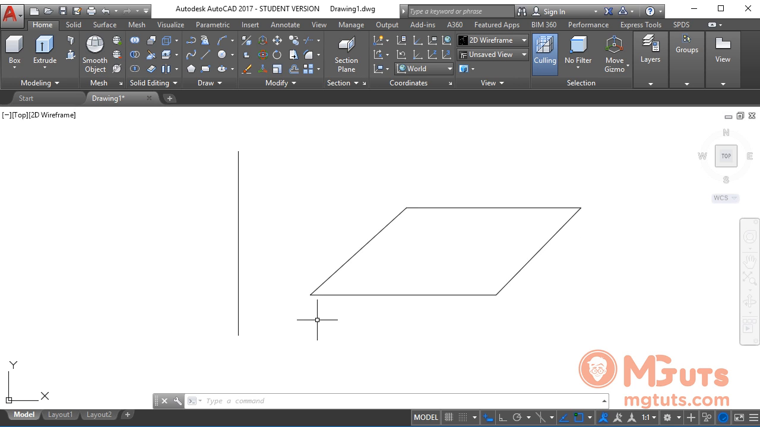Try to use this tool in your drawing more, because if you are a beginner, maybe it will not be so easy for you, but after some time it will help you draw faster and easier. Well, that's all for this tool.